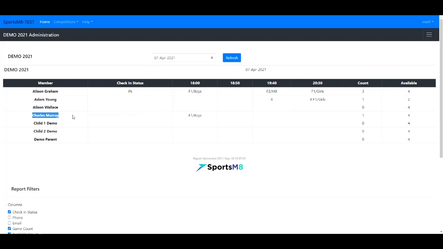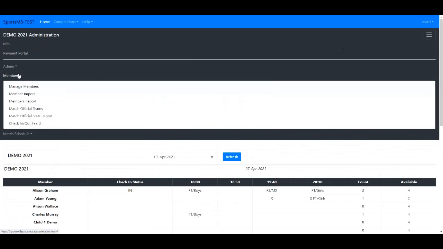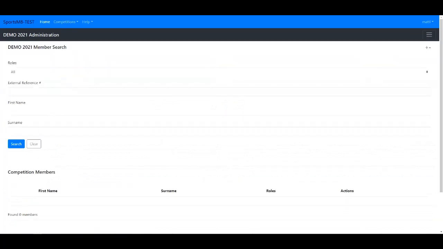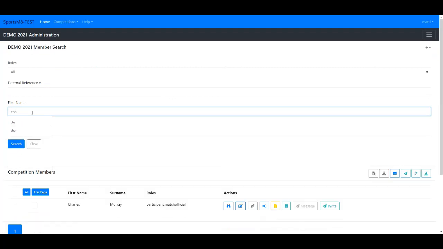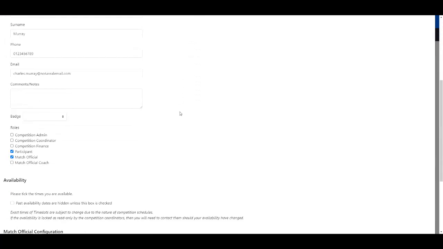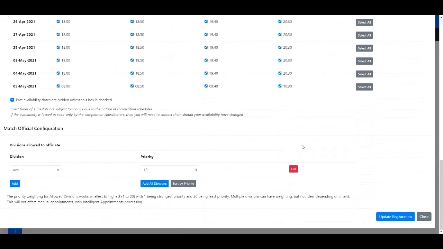Let's say that we realize that Charles hasn't arrived yet, and we want to correct this. We would then use the members management report page, which I'm going to use in a separate window to do this quickly. And let's use that to look for Charles. I'm going to edit the availability for Charles for that day now, just to take out that availability. Of course, I could have just clicked the select all button.